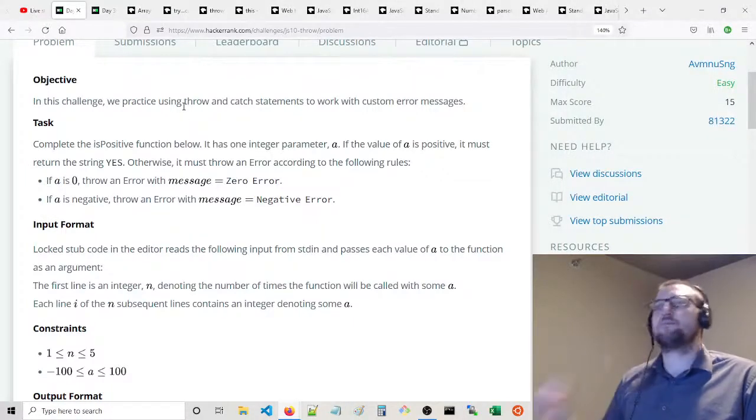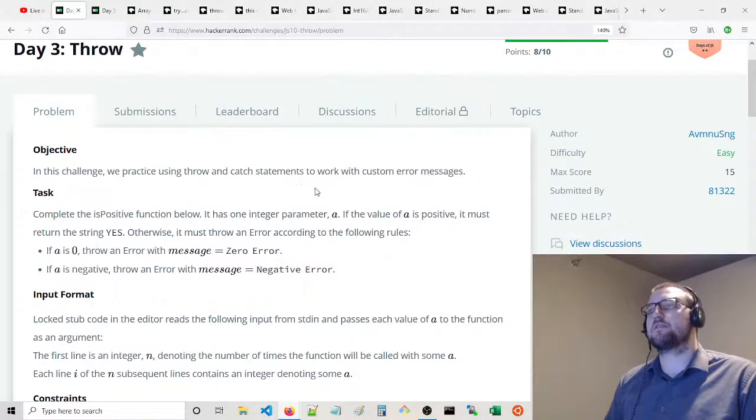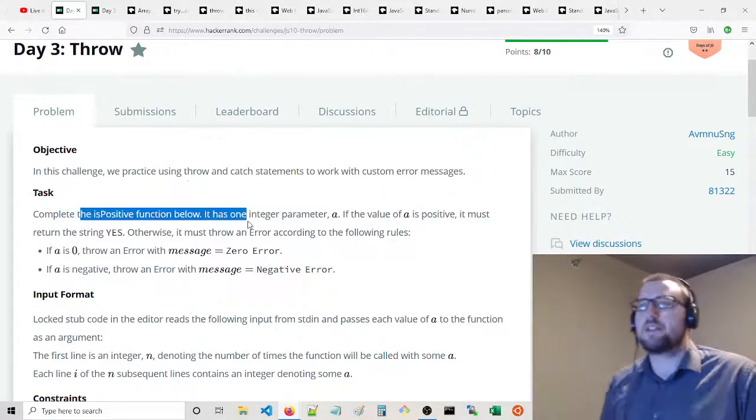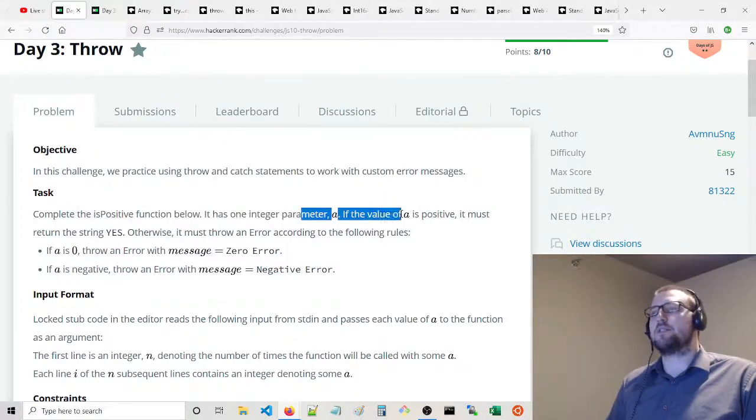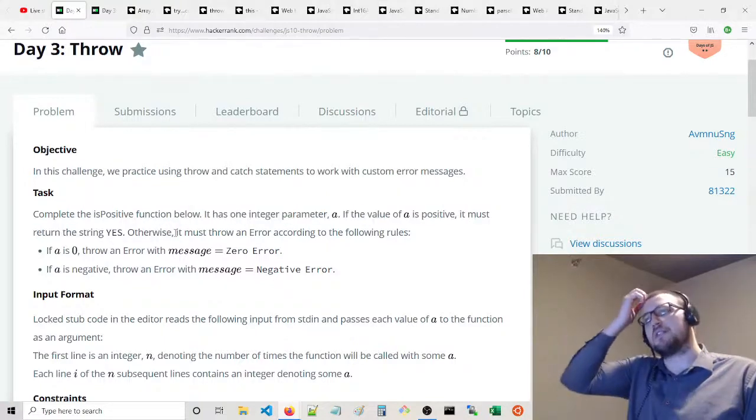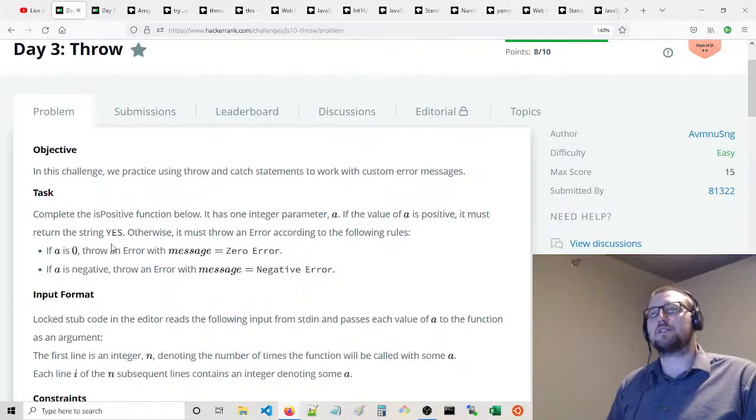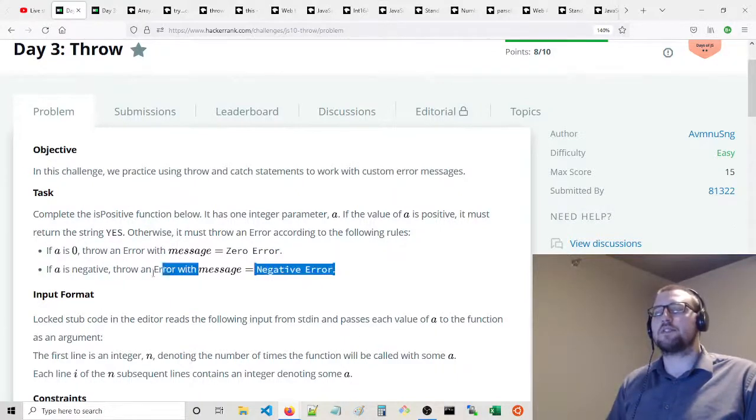In this challenge, we practice throw and catch, work with custom error messages. Complete the isPositive function below. It has one integer parameter a. If the value of a is positive, it must return the string yes. Otherwise, it must throw an error according to the following rules. If a is 0, throw an error with message 0 error. If a is negative, throw an error with message negative error.